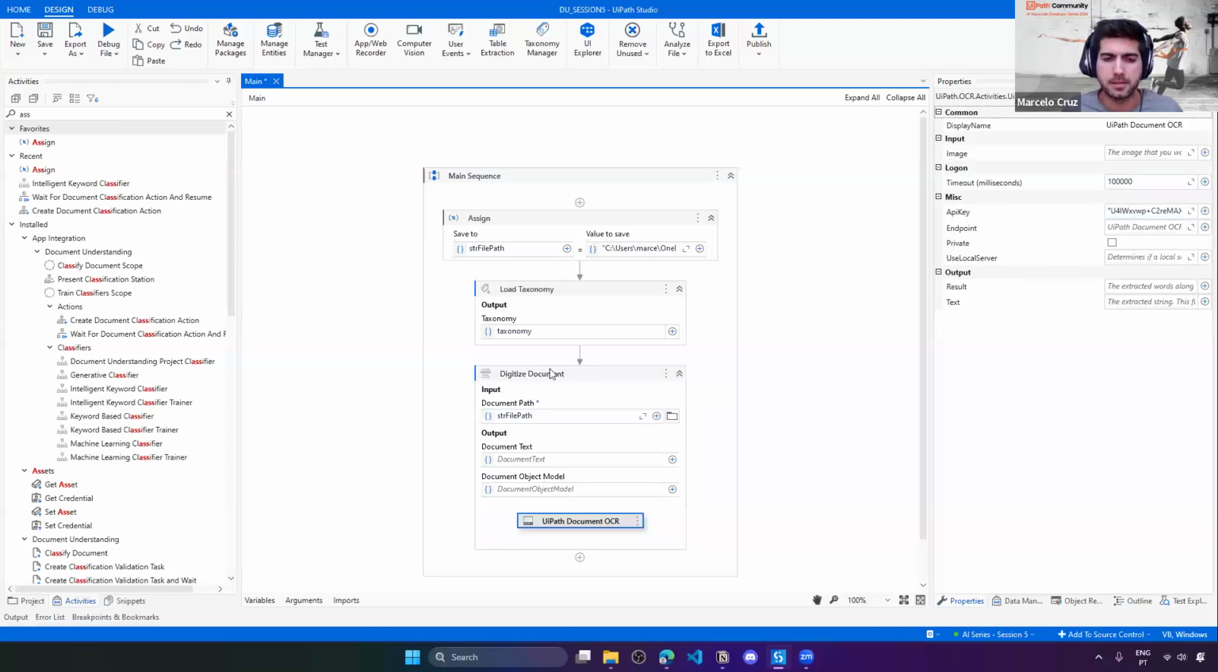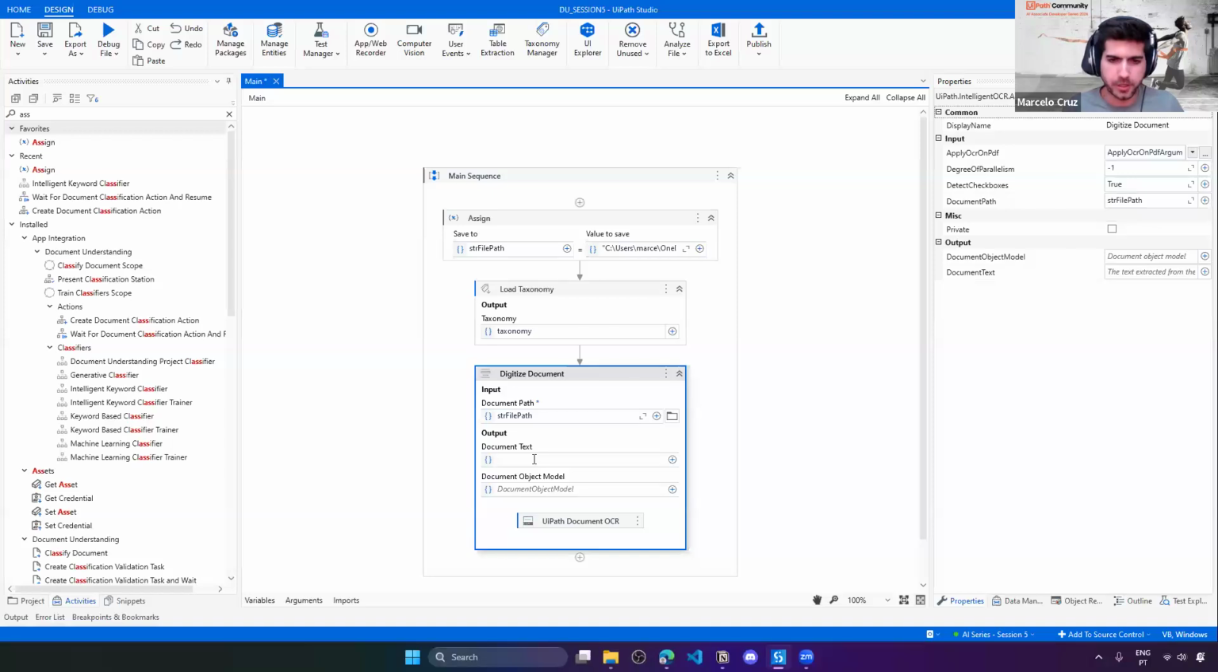Also very important to mention that, in case it's needed, it will be using the OCR. By default, it uses the UiPath document OCR. Also, you have the freedom to use other OCRs if you want. You can use the Microsoft OCR, Tesseract from Google, also OmniPage. There are a lot of options, but at least from my experience, the UiPath document OCR works really well. So here, let's declare the variables to store the document text, and also the document object model that will contain more technical data information from the document.